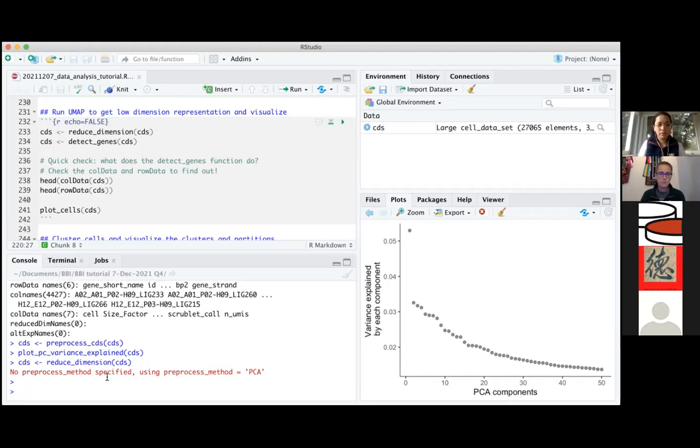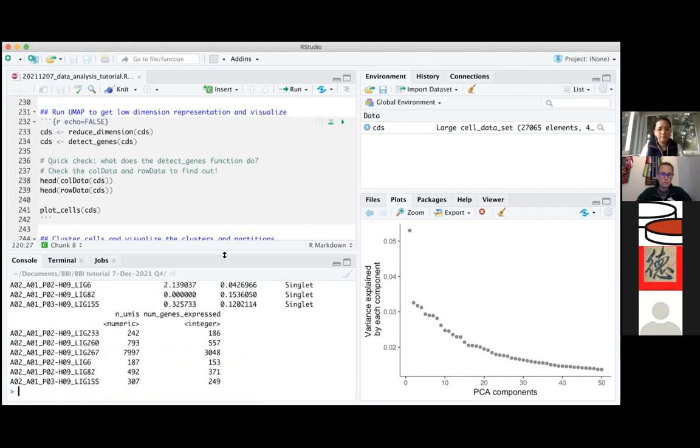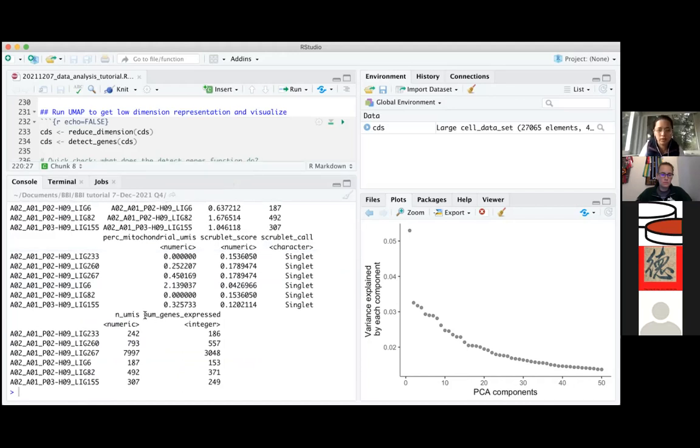All right, so we've reduced the dimensionality of the data. Now let's run a function called detect genes and see what it does. I want to see what this function exactly did, so I'm going to look at my colData and rowData again. What detect genes did was add a new column in my colData, telling me the number of genes that are expressed within this cell barcode. So that's pretty cool. For this cell barcode, I have 3048 genes that are expressed, and for this one, I just have 186 that are expressed.